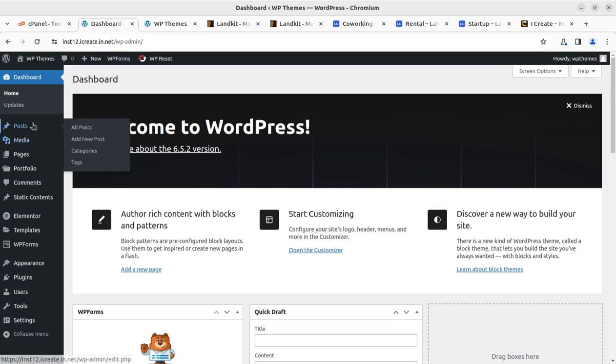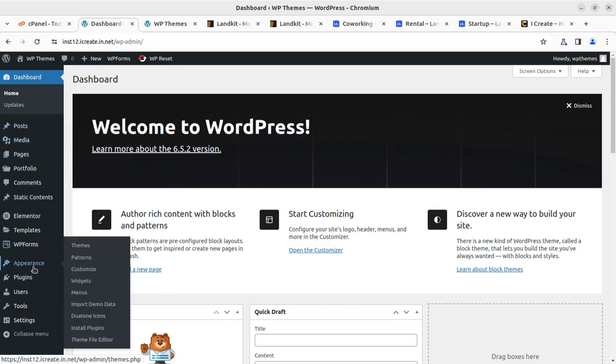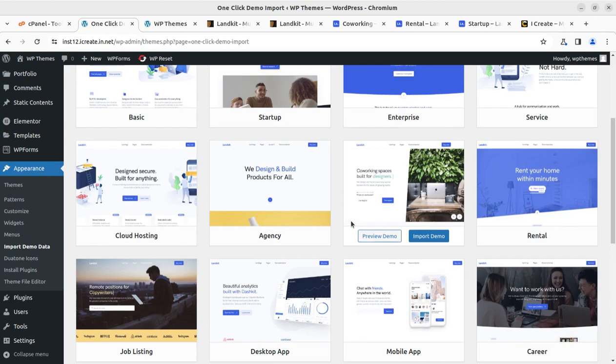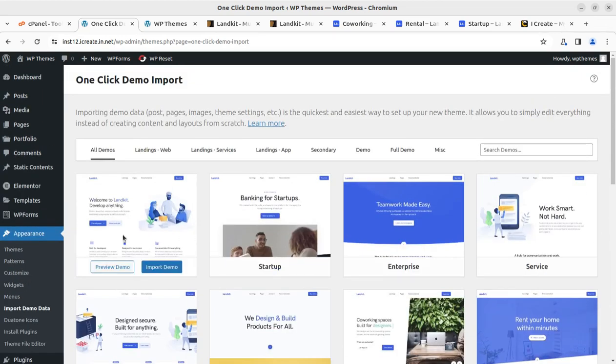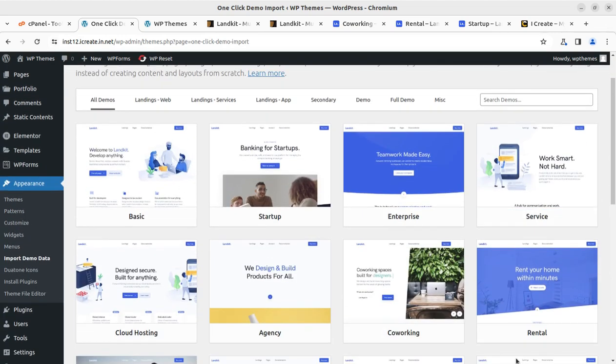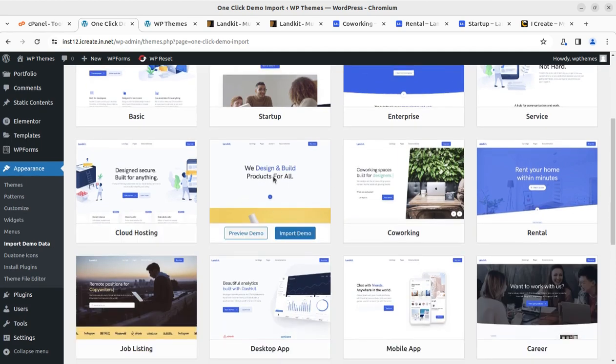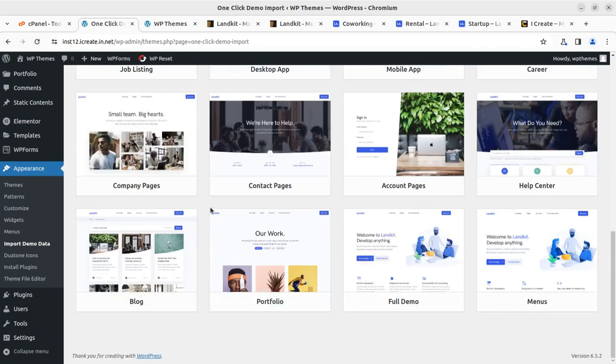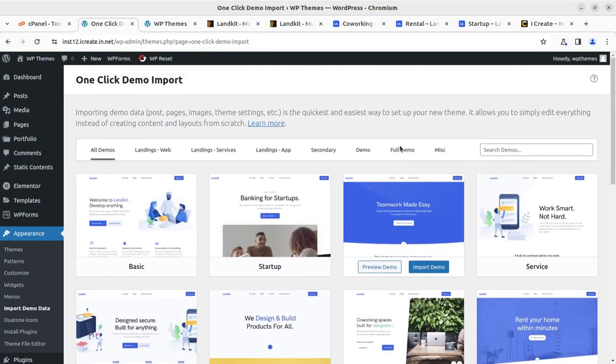Let us go to the backend, and I am going to explore the import demo data option. Okay. So this is the screen where we can select what we want to have on our website. The basic website, a startup enterprise website, the service website, cloud hosting, agency, co-working, rental service website, job listing website, desktop app website, mobile app website, career website, the company pages, and some more. So we can target any of these websites.